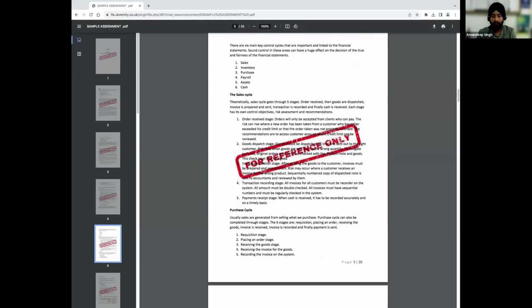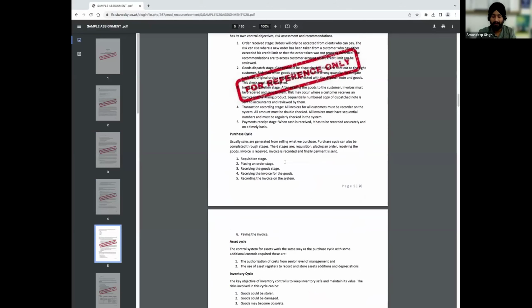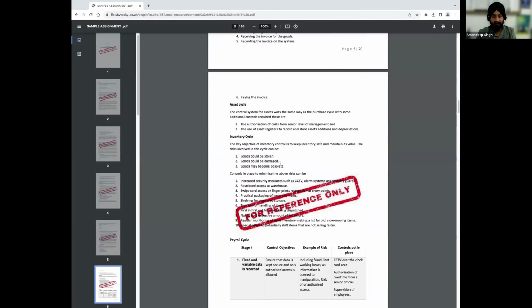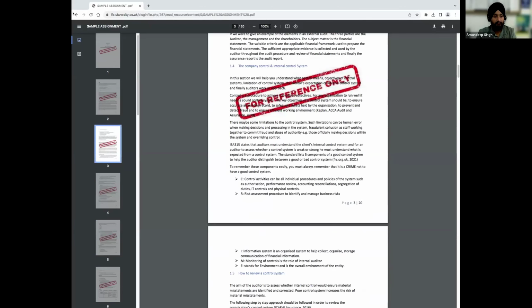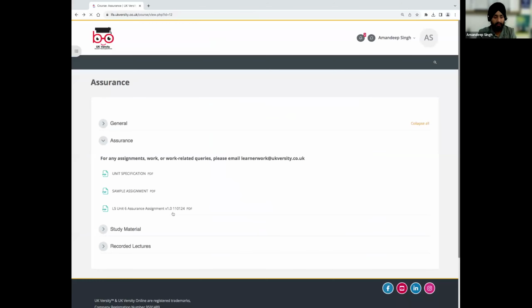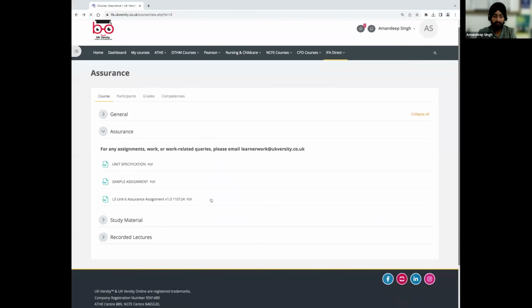But guys, this is only and only for the purpose of reference. Don't copy from it at all, because if you do, it will be considered as similarity, and the assignment will be sent back. So this is the sample. The third part is the assignment brief, which is the most important bit. This is the third document right here.